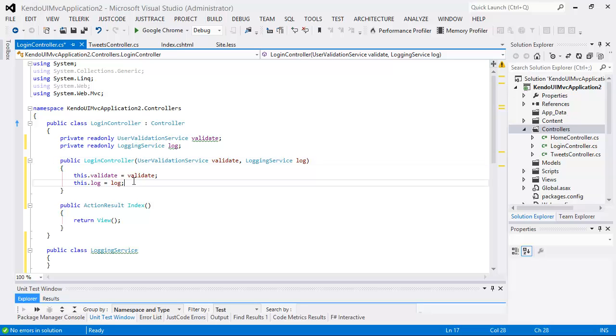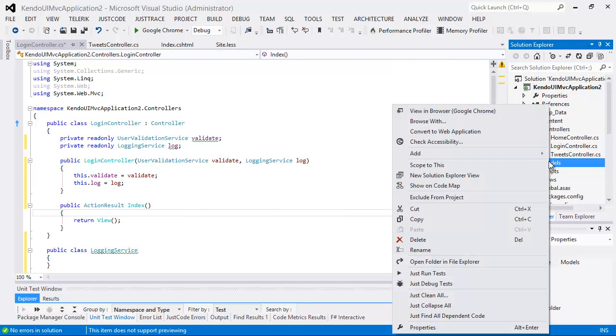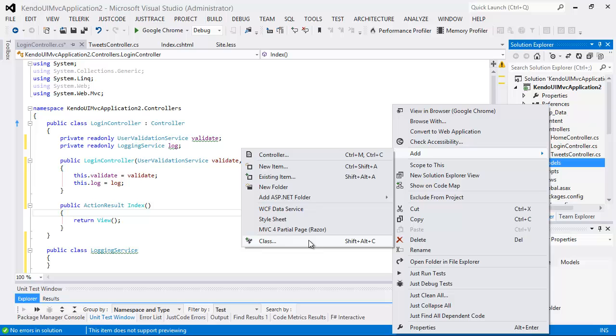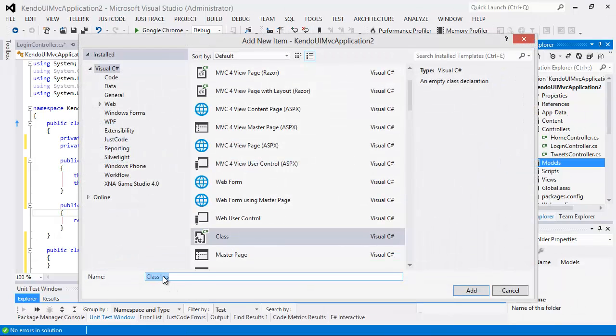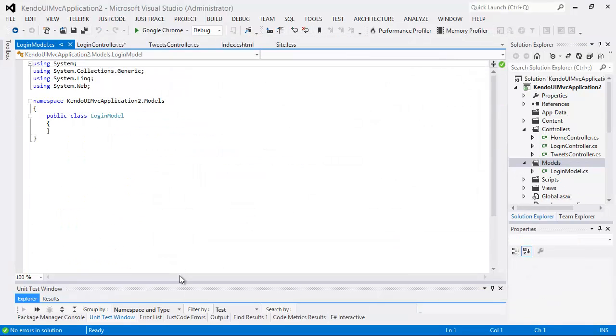And I probably need a model to use for my login. So let's see here. Let's make a login model. And I have my login model. I am going to give it a username and password.